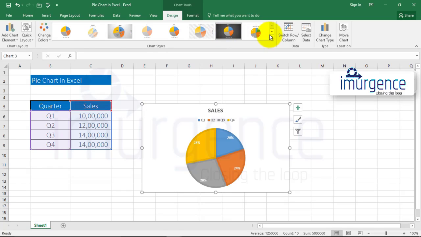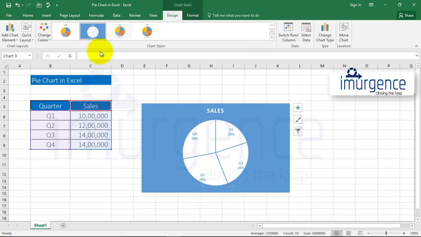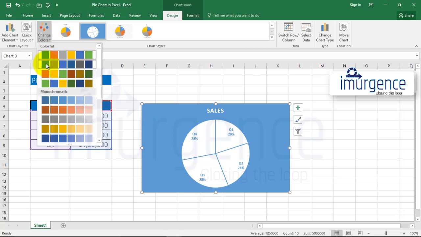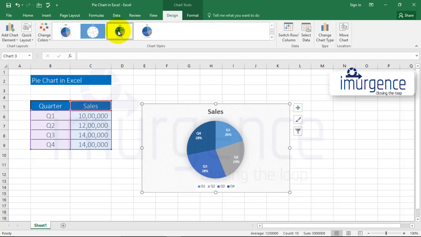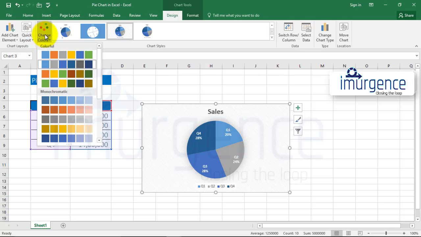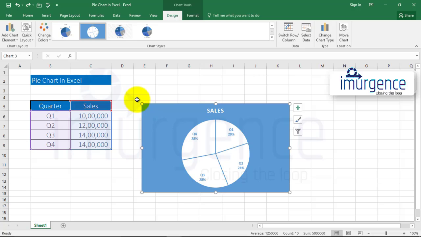You can choose multiple styles from this drop down. So this is a very good style. I like this one because it has the name also of the quarter mentioned over here and the respective percentage. You can also change the colors from here. Like you can have colors like this. You can use this option from here. I am pressing a Control Z to revert back to the normal one.